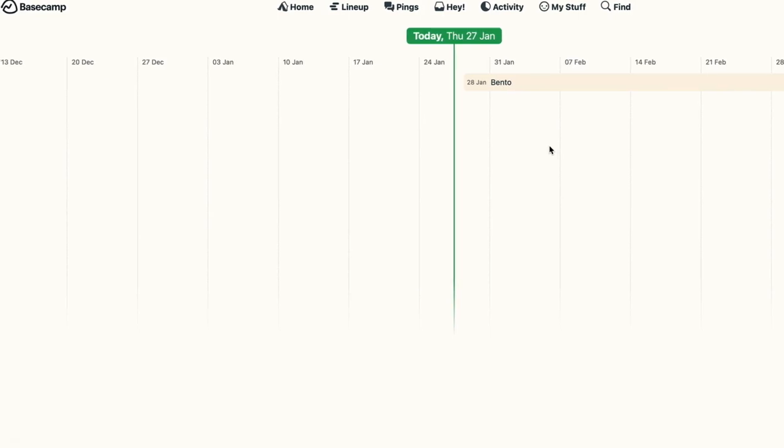So Lineup, if you have multiple projects, is quite a nice little way to zoom out on what you're working on, what's ending soon, what's being progressed in one view. And that's fairly nice to have at a glance.